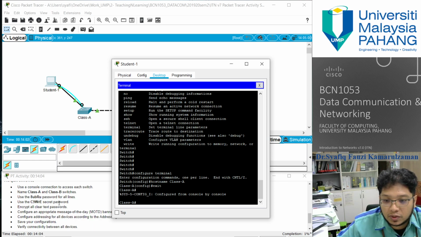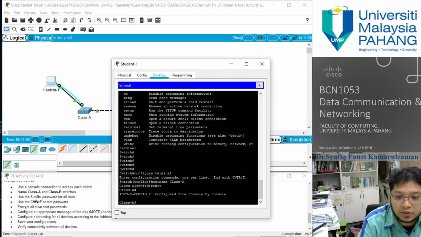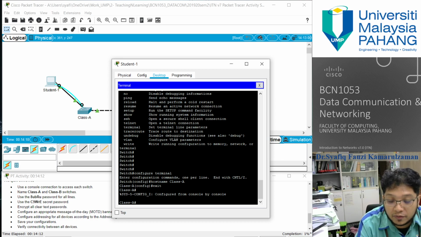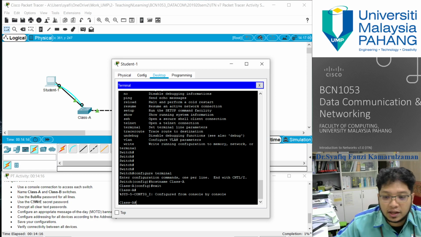We are going to do this for both class A and class B switches, but let's focus on class A first. Now you have to change the password for all lines, and then use this password for your secret password. Let's start to do it.